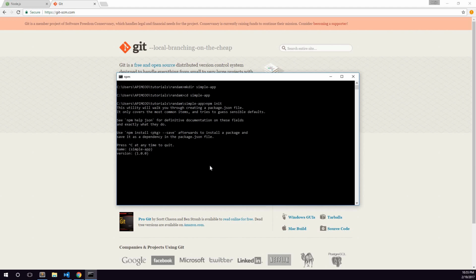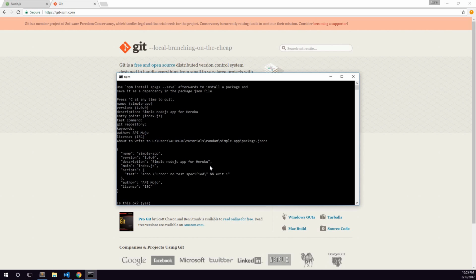The version 1.0.0. Description you can leave or type one of your own. So: simple Node.js app for Heroku. The entry point is the file which executes your Node.js app. I'll leave it as index.js. No test command, no git repository, no keywords. You can write your name over here and you can leave the license as it is. It will show you all the things you entered here. If it's all fine with you, just type yes and hit enter.